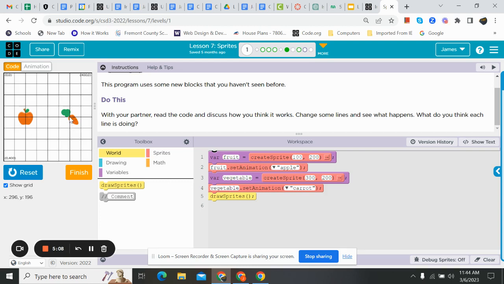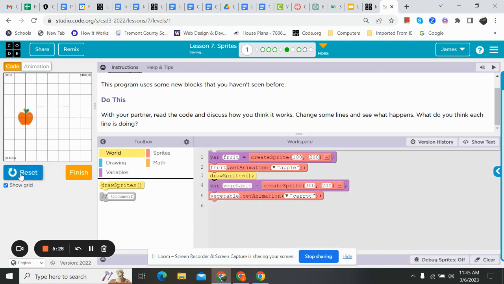And then I look at this vegetable, and it says 300, 200. And if I look at that, that's pretty close. 296 if I come over a little bit. Somewhere around there, 300 and a little bit down. That's got to be the carrot. And I read this, and it's got carrot. And then there's this thing called draw sprite. Kind of interesting. So let's move this around. I'm just going to put my draw sprite up a little bit.